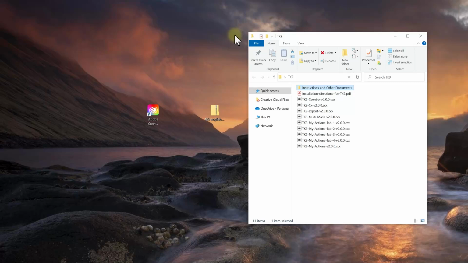After we're done with installation, you can delete the download folder and move the new folder to a different location on your computer if you don't want to leave it out on your desktop. Wherever you put that folder, keep track of it in case you ever need to reinstall the TK9 modules, and also so you can reference the user manual when you need it.